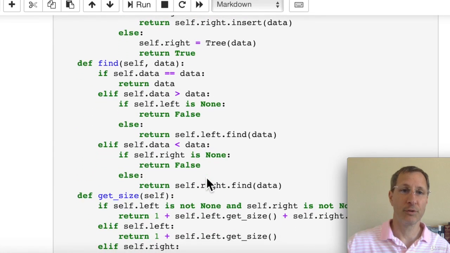The find function works very similar, except that we don't actually create a new item and insert it. But we recursively descend down either the left subtree or the right subtree. So if we find that piece of data in the current node that we're in, we'll return that piece of data. If not, we'll do a comparison to the current node to see if we should descend down the left subtree or the right subtree.